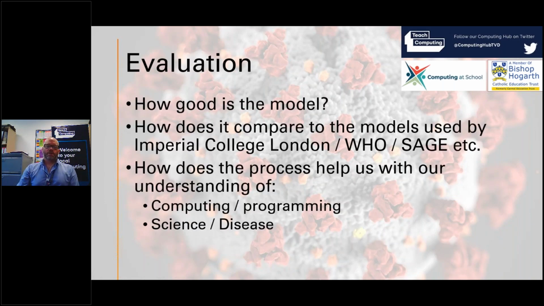How good is the model? Well, it is what it is. It's a model that's been made in Scratch, and I think it's far more important that this model has been used to understand computational thinking rather than it being an accurate model of the coronavirus pandemic.